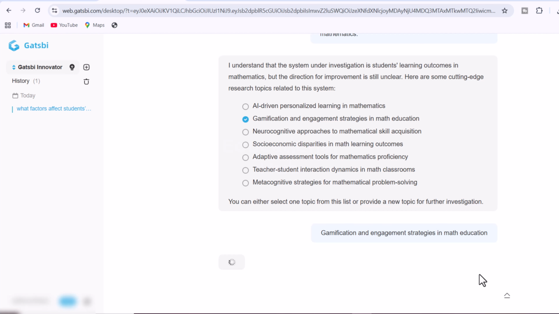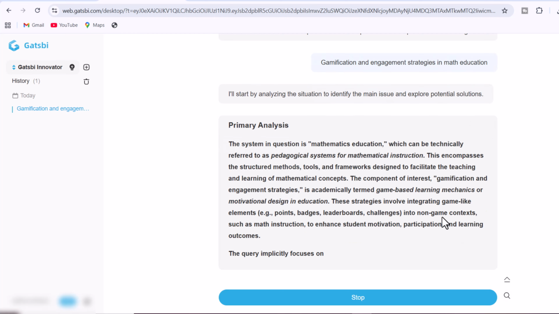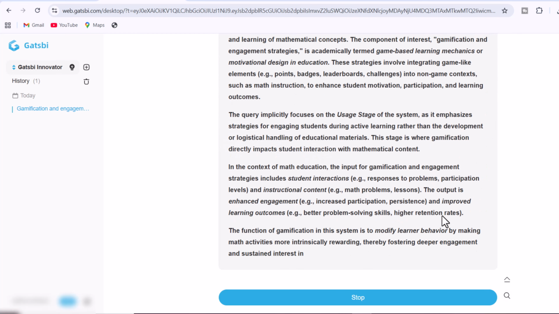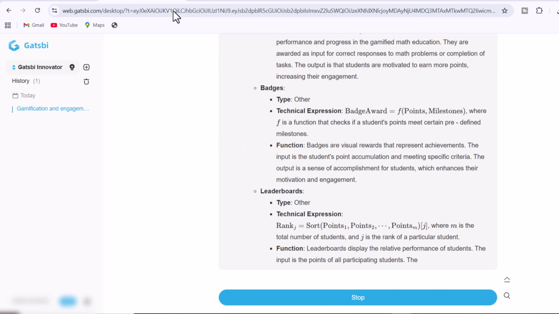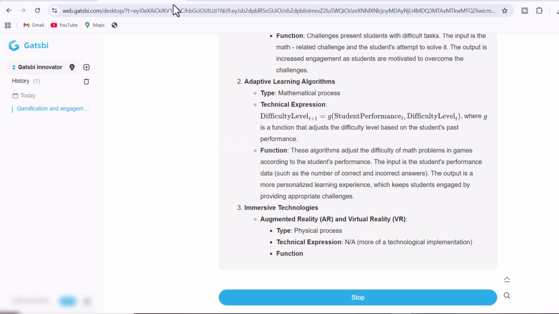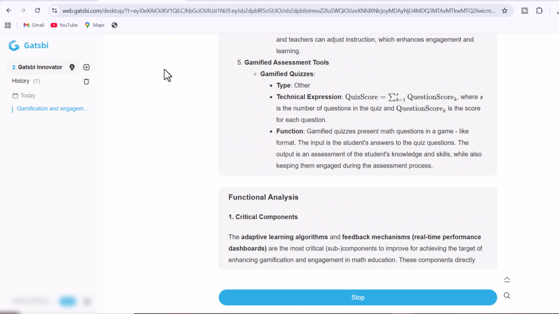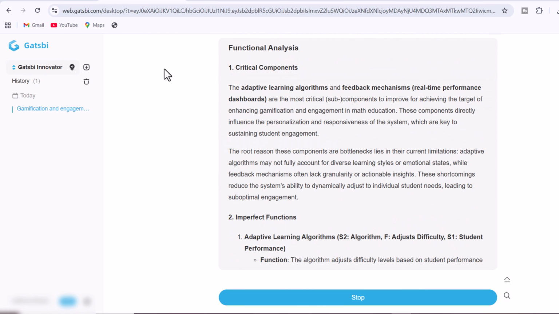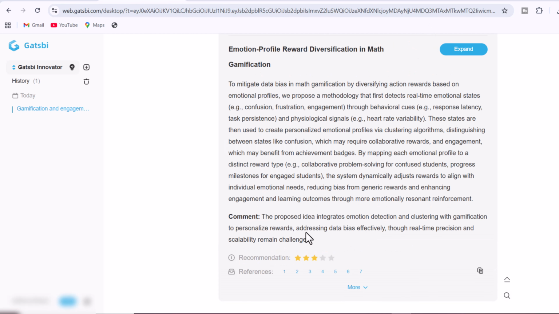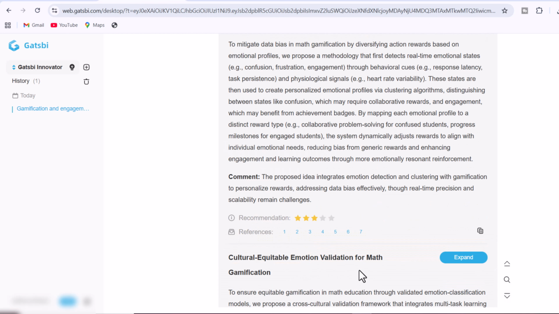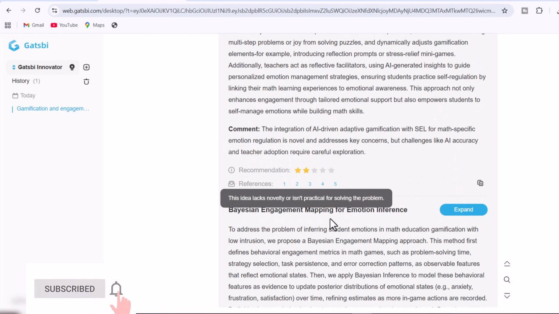Now the AI is doing its primary analysis, pulling out important information around our topic. It covers fundamental concepts, followed by component analysis, adaptive learning mechanisms, emerging technologies, learning performance, and more. After a few moments, you'll see the generated ideas. You can click any reference to access the full academic paper for deeper reading. The tool can even create a complete manuscript based on any selected idea. This is how you can use Gatsby Innovator to brainstorm research ideas before writing.